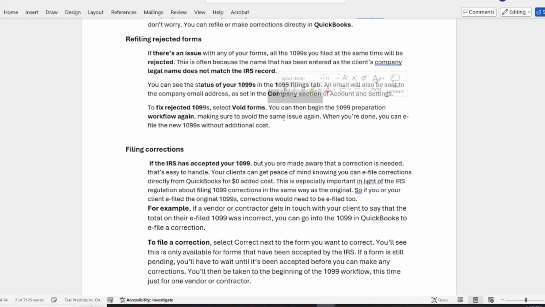Okay, next, to fix the rejected 1099, select the rejected forms. You can begin the 1099 preparation workflow again, making sure to avoid the same issues. When you're done, you can e-file the new 1099 without any additional cost.